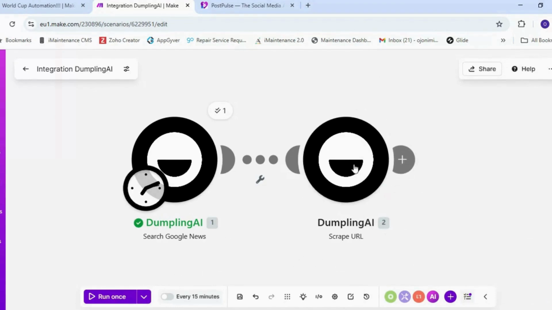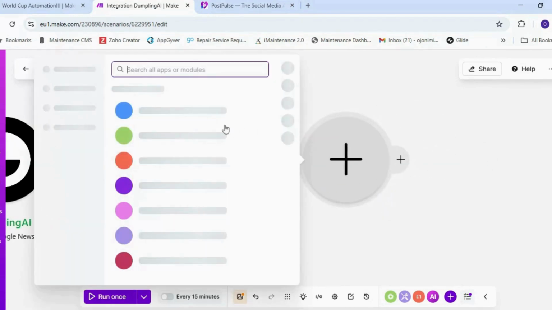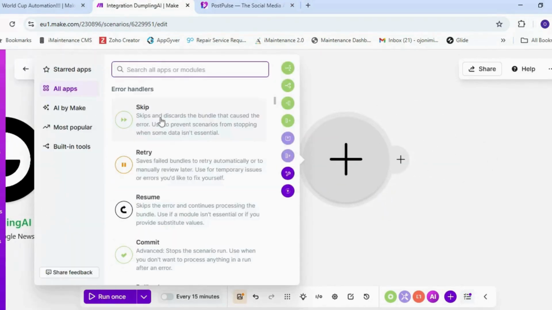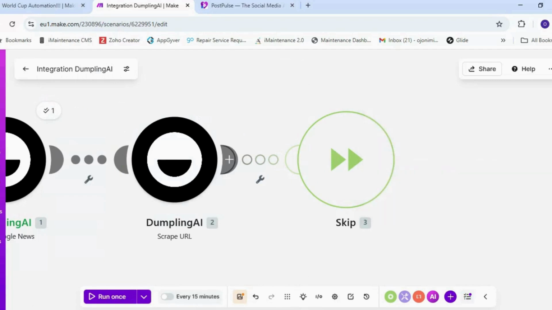But first, a bit of advice. Some of the URLs we're fetching from Google News can't be scraped or processed. As a result, when this module encounters these URLs, it returns an error that grinds our automation to a halt. We don't want that to happen, so we're going to add an error handler to this module that skips any error encountered and lets our automation continue uninterrupted. Let's get this module out of the way, and then run our scenario to test out our scraper.